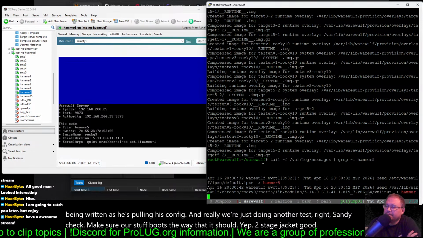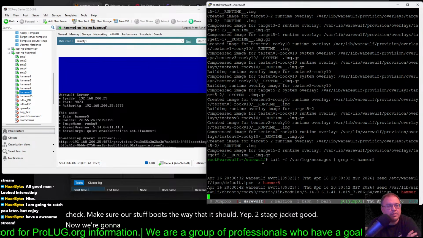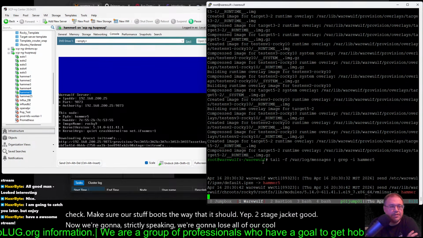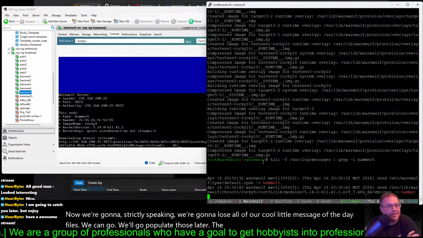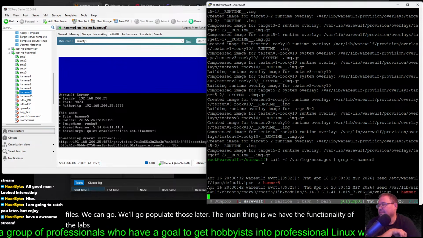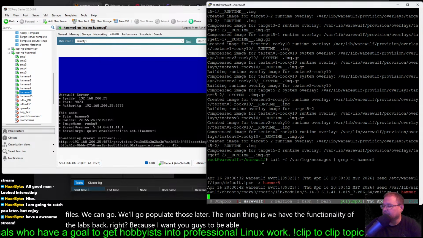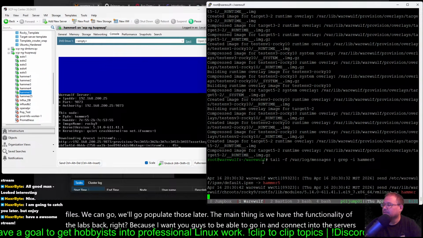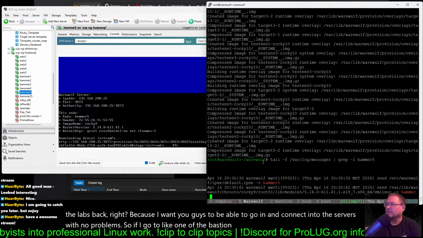Booting up. Now, strictly speaking, we're going to lose all of our cool little message of the day files. We'll go populate those later. The main thing is we have the functionality of the labs back, right? Because I want you guys to be able to go in and connect into the servers with no problems. So if I go to one of the Bastion nodes here, I should be able to get over there.